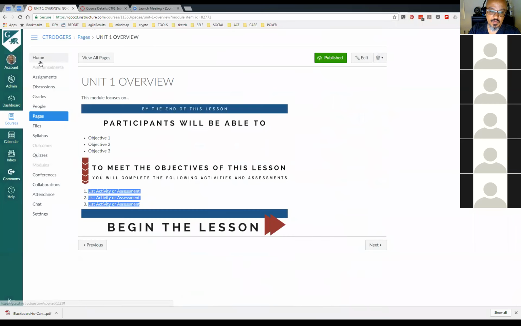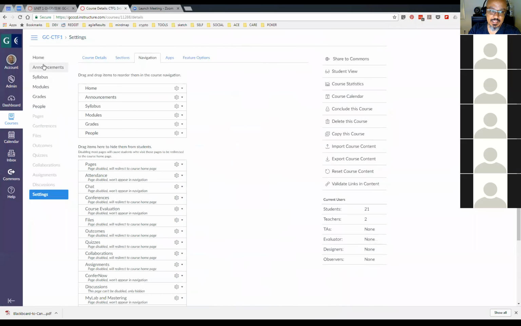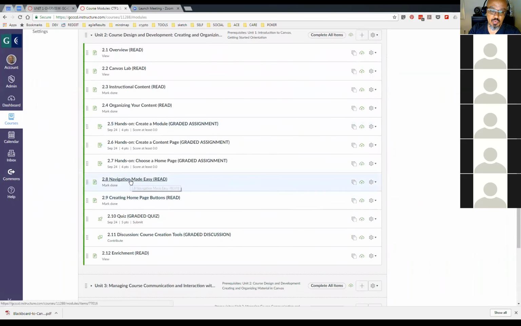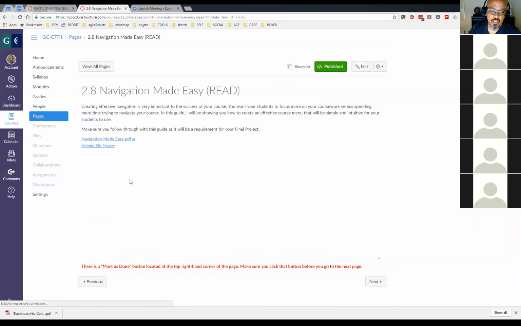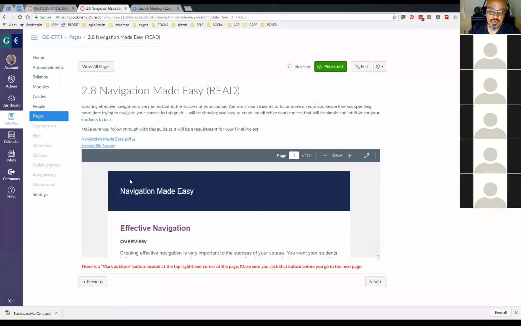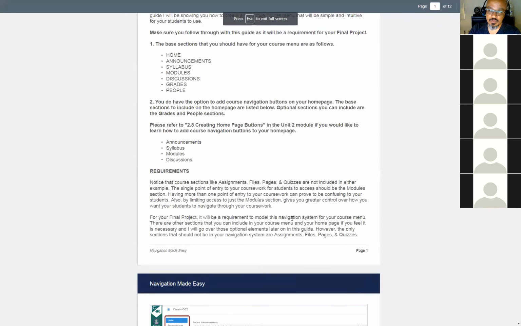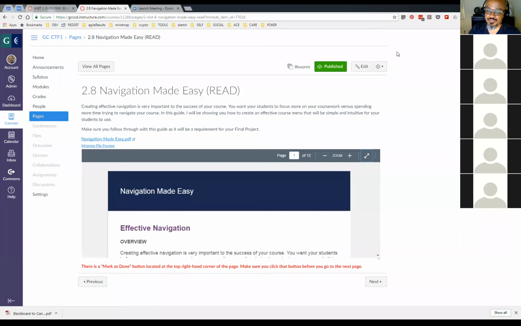And I'm going to fix this course menu right here. So again, all of these items, what I'm about to go over, is listed in item 2.8, Navigation Made Easy. So don't feel pressured to take notes. If you need to, you can always just refer to this document and it'll give you a detailed overview of what I'm about to talk about right now.